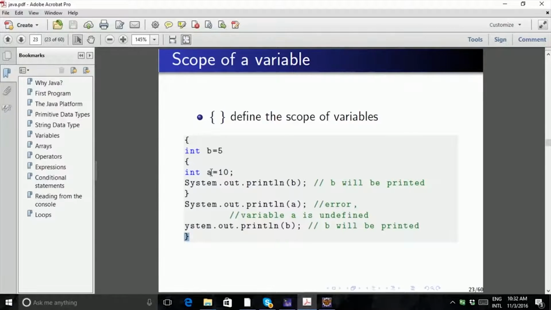But the variable a is defined between these two braces, so it's not alive here in this part after this closing brace. So if we print b here, it will be printed. If we print a here, we will have an error. a is not defined in this part of the program, because after the end of this block, a is destroyed. But b is still alive here. It will be printed.